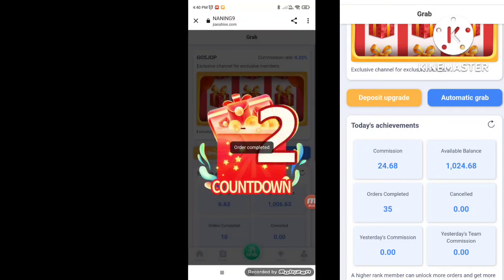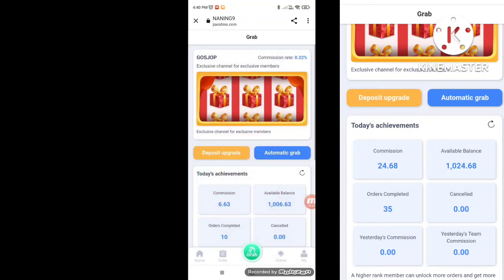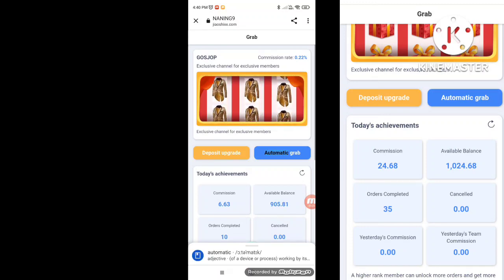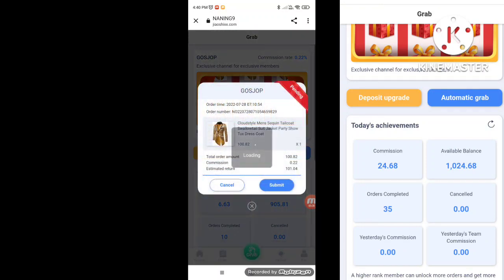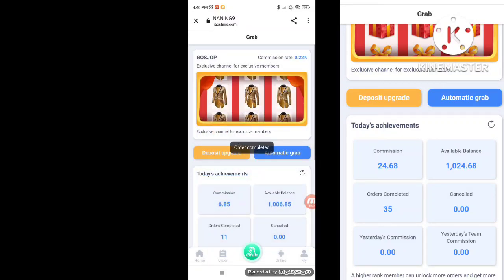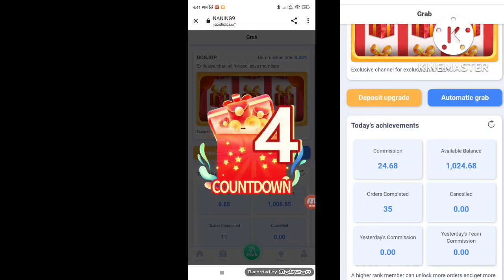After 24 hours, you will get a new order to complete to get a lot of reward as a commission. So in this way, you have to click on the automatic grab, then you have to wait for 4 seconds. Next, you have to click on the submit. In this way, you have to complete 35 orders.